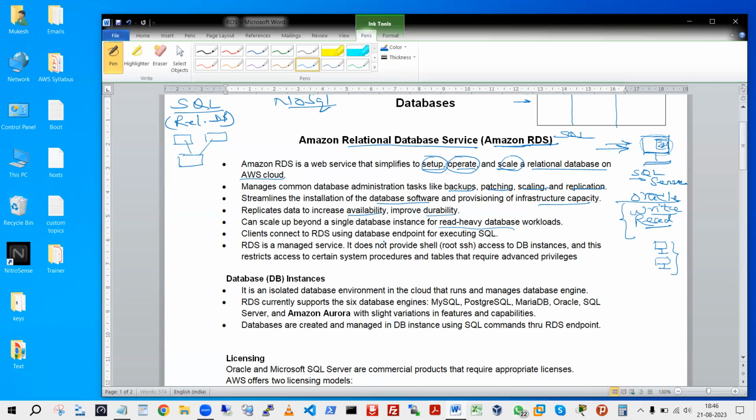Clients connect to RDS using database endpoints for executing SQL commands or queries. So when you're going to deploy a database server, a database endpoint is getting created. This endpoint is as good as saying, just like you have a DNS name or the IP address. So the endpoint is the connectivity point. You as an SQL client are going to establish connectivity with the server through this database endpoint, which is getting generated.